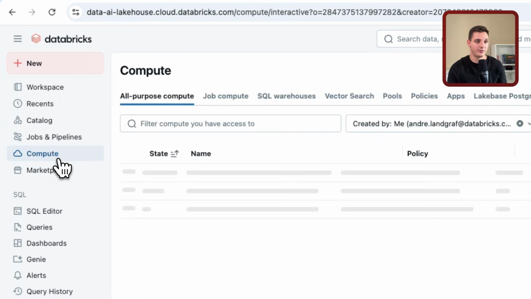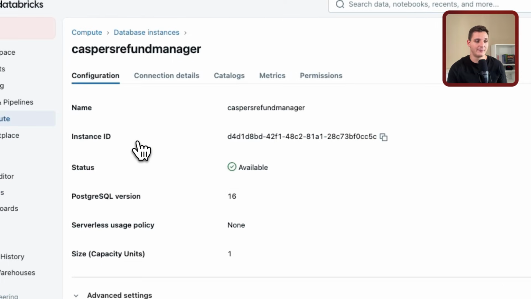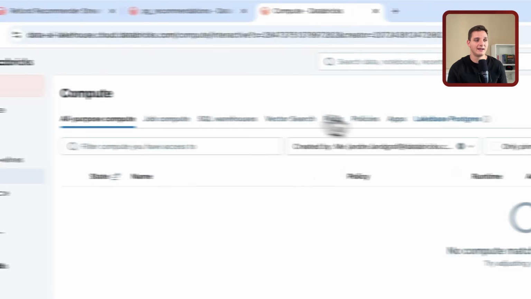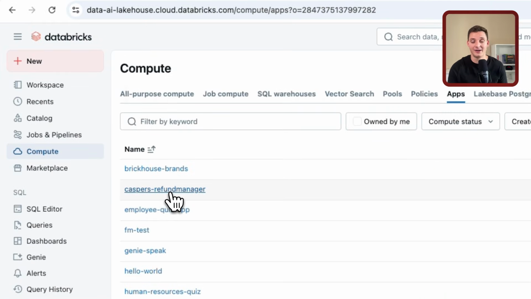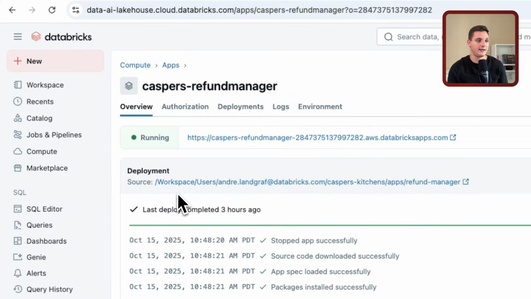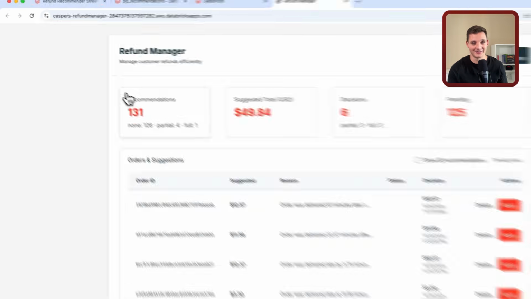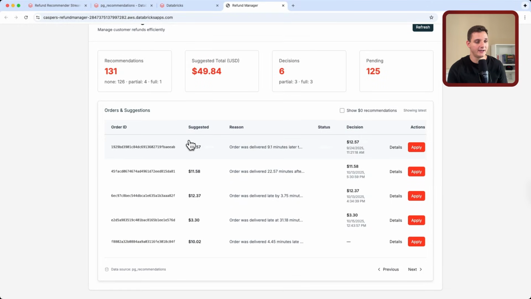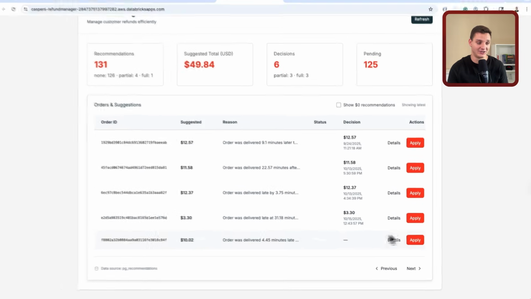So if you go into compute, you can see here Lakebase Postgres. This is where we saw the Lakebase instance that we reviewed earlier, but we also have an apps tab. And here we have a Casper's refund manager application. And if you click on this link, this is what the application looks like. And you can see here are listed all the suggested refund recommendations of the agent. And you can see we already took actions on a few of them, but there's one left where we haven't taken an action just yet.